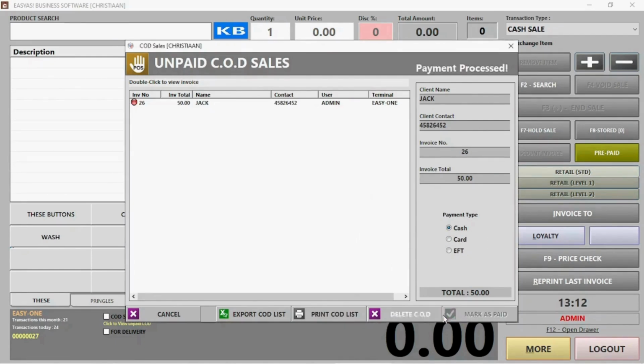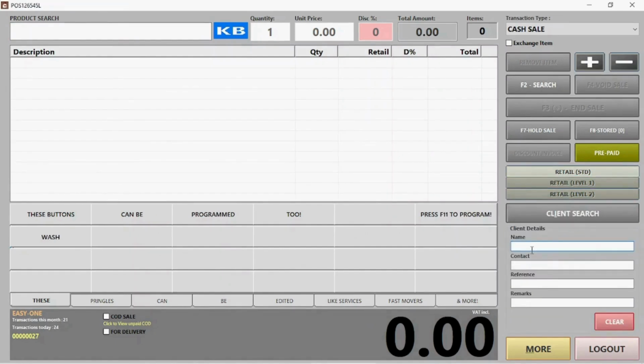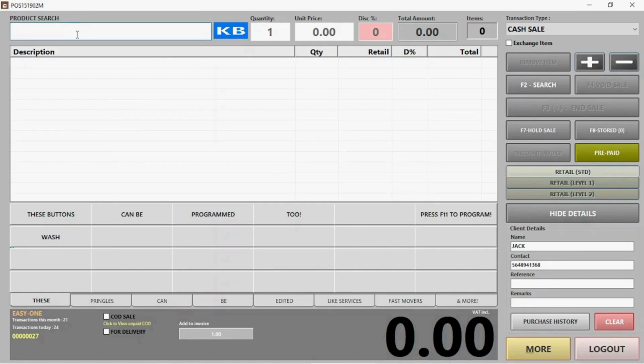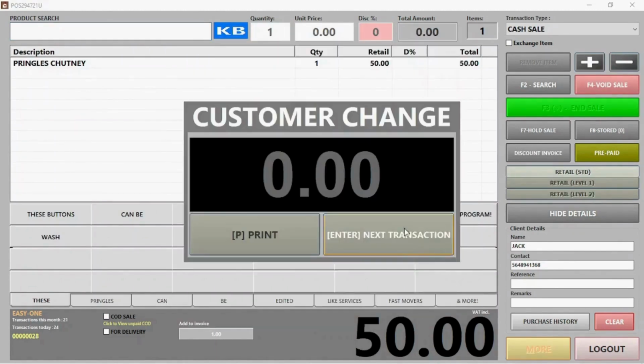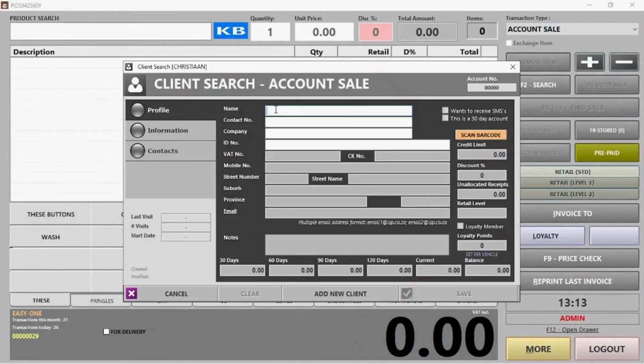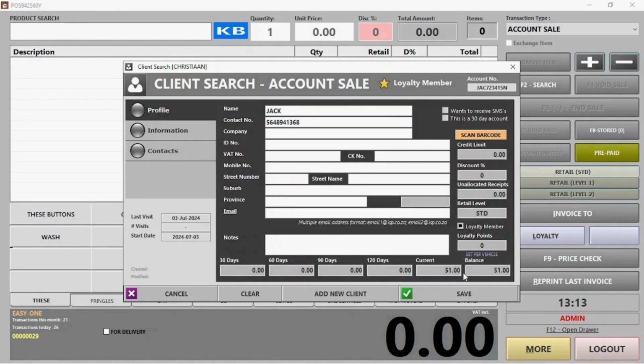Now that we have covered all the buttons and features, we will be going over all the different types of sales. First up, we have a normal cash sale. By clicking on the top right drop-down box, we can select transaction type. Account sales are fairly similar to cash sales.